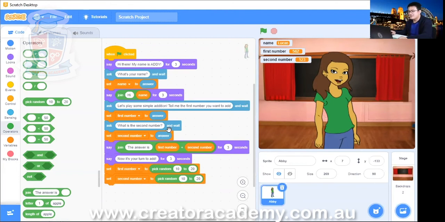Okay. So after we have asked Addy for her answer, she's going to ask us for our answer. And she's going to have two numbers in her mind for first number and second number. But we're not sure what those numbers are. Well, we will know because it's going to show up on our variable here on the screen, right? But in the final game, we're going to hide it so that it's a bit more of a challenge. We're also going to set Addy's answer.